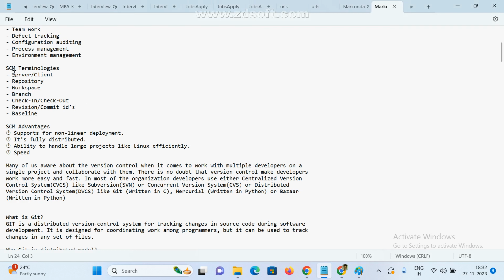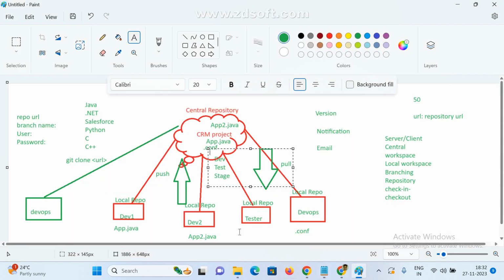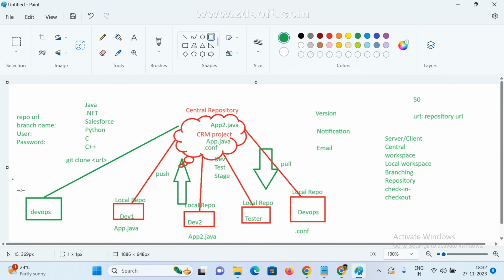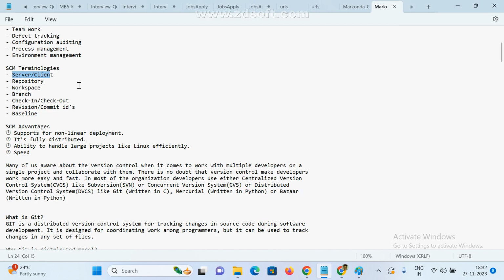See here, server and client. Now here I have one more doubt. This is the local, and this is the central. How am I connecting local to central? This entire part is the local repository, my laptop, my desktop, and this is the central. How can you connect local to central repository? We need to install some software, some packages. That is the client software. Anyway, we'll see those later.